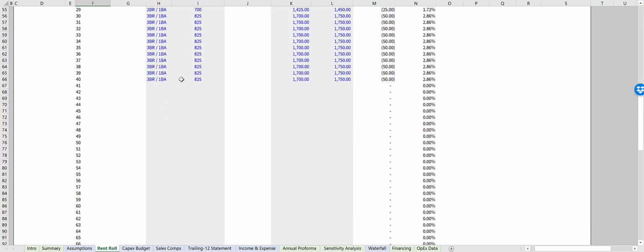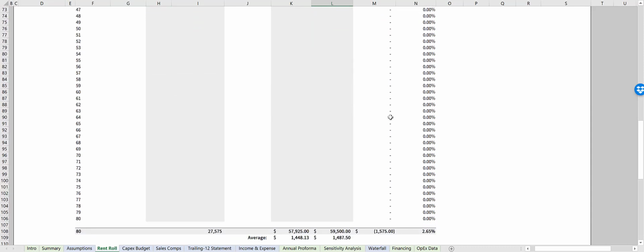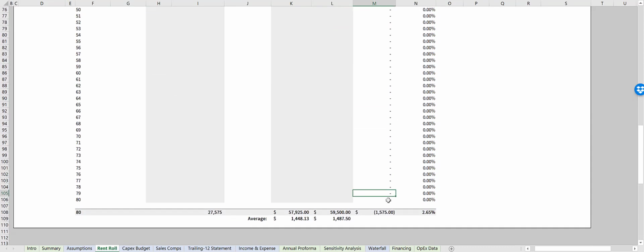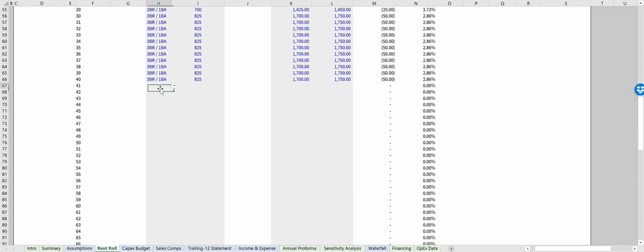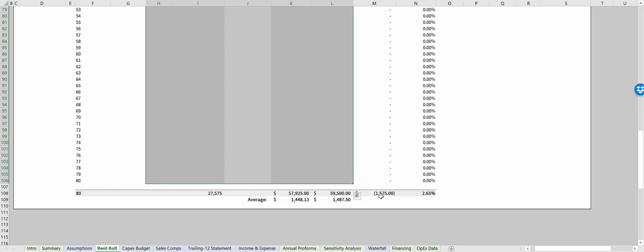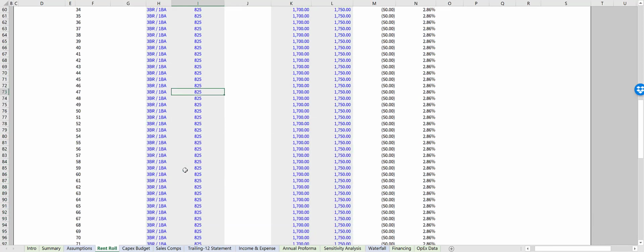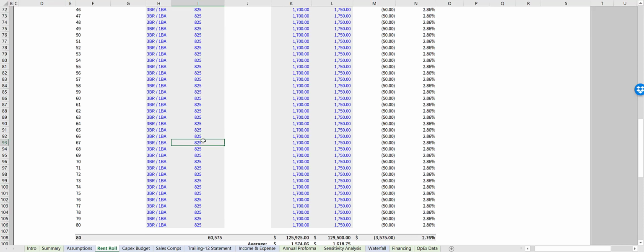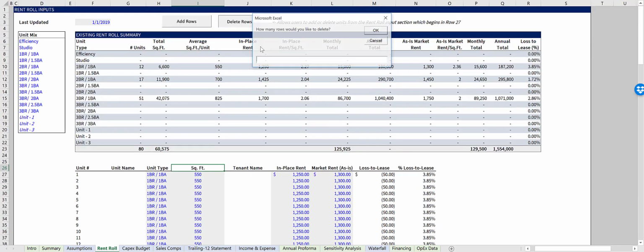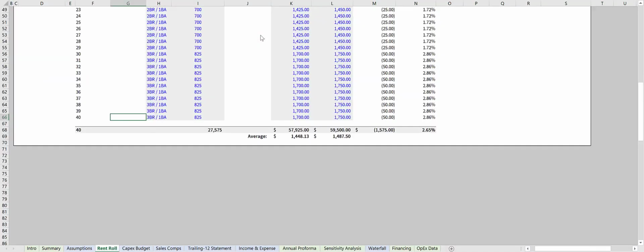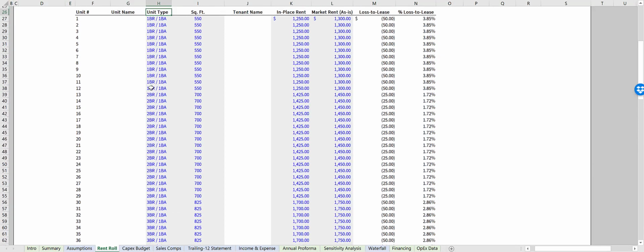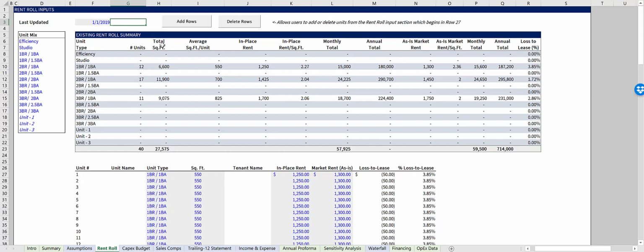And you can copy and paste these cells down. These are just inputs. The formulas are copied down when you input the new amount of units, but these are also copied down as well. So you can use the drop-down list to select the unit type, or you can just copy and paste this all the way down, and you have 80 units. Now let's say we wanted to go back to 40. We would press Delete Rows, type 40, Enter. We're back to 40 units. So hopefully that'll save you a lot of time in modeling your deals.